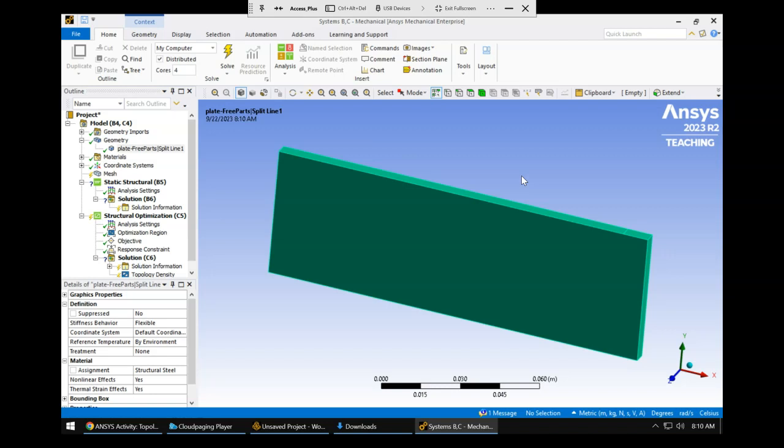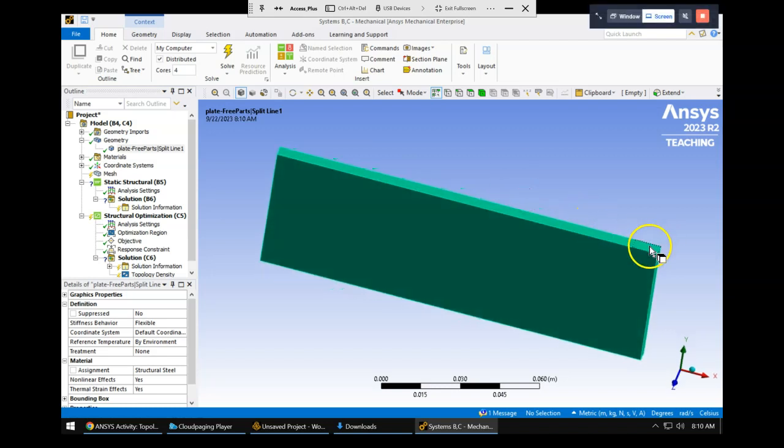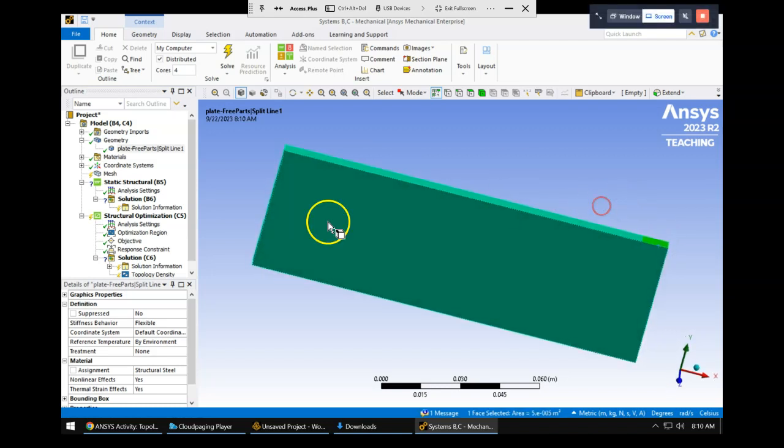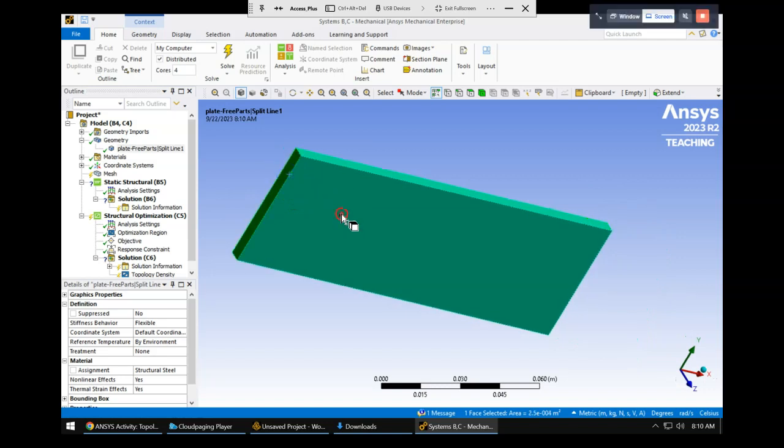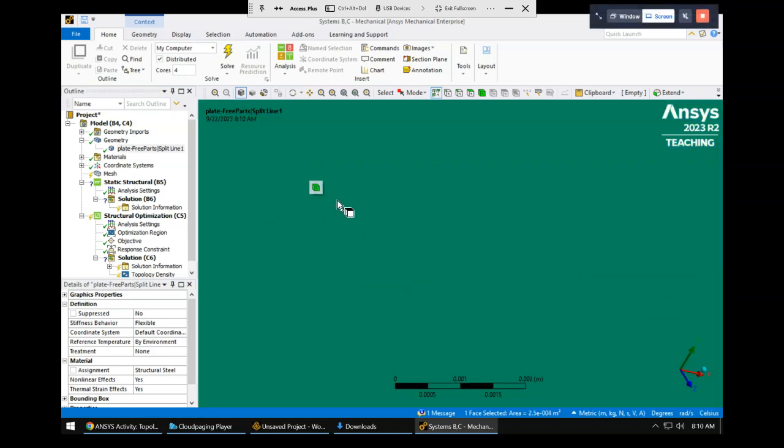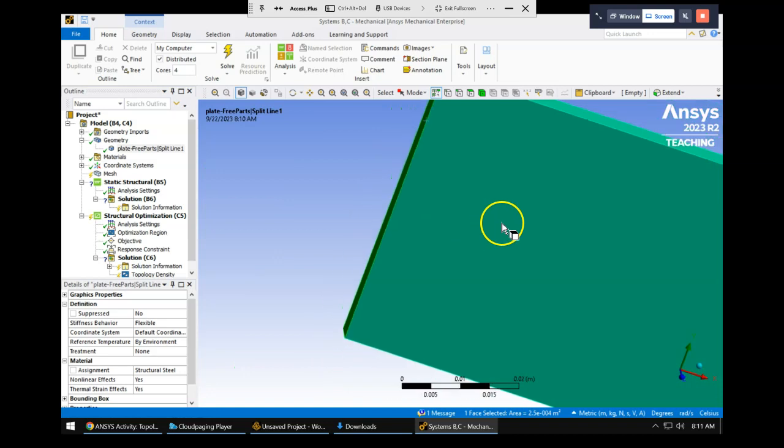So because of the way that works, you have to create your geometry so that it starts with as much available area as possible, and then it's going to remove material. Okay, so we're starting with this whole plate. What we're going to do is apply a load here, a vertical load, and then a fixed support on the back here. Zoom to fit.